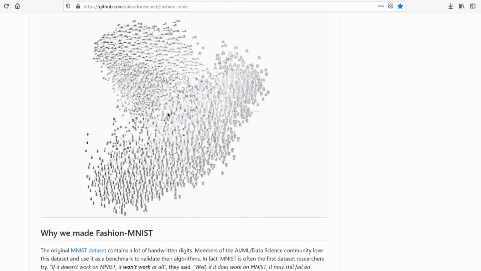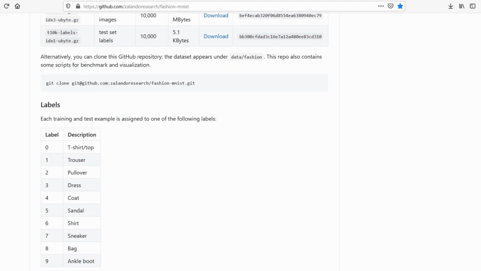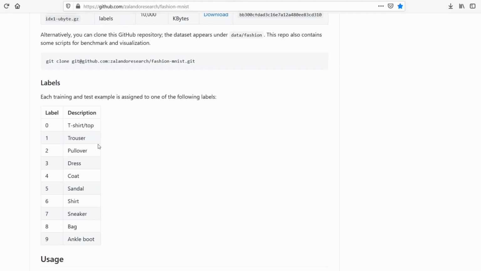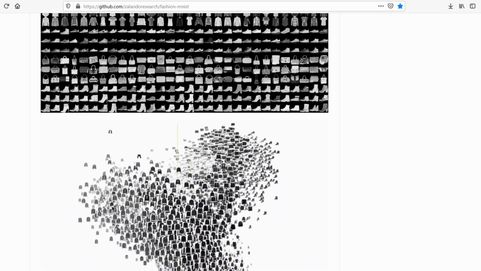We can scroll down and see the class names. These are the class names. 0 represents t-shirt or top, then trouser, pullover, dress, ankle boot. So these are the labels which we have to classify, and these labels are present in this picture which we are going to classify using our first deep learning model.